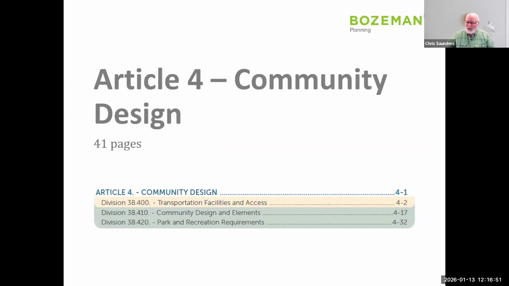Article 4 is community design. So this is the level where we're kind of laying out the bones of future development. So things like streets and blocks and parks that have really long-term existence that allows placement for utilities and setting the context for future development.